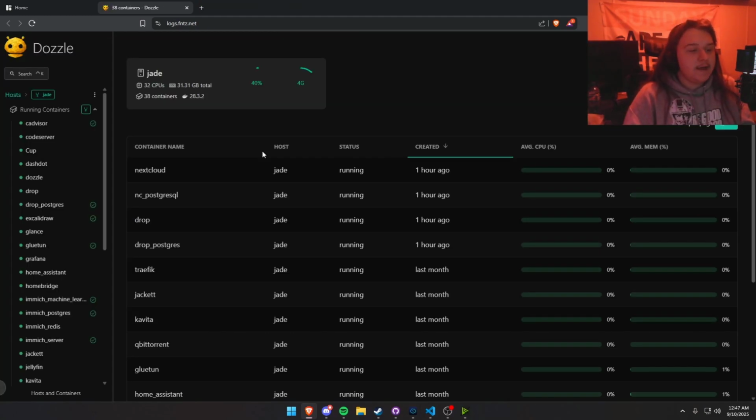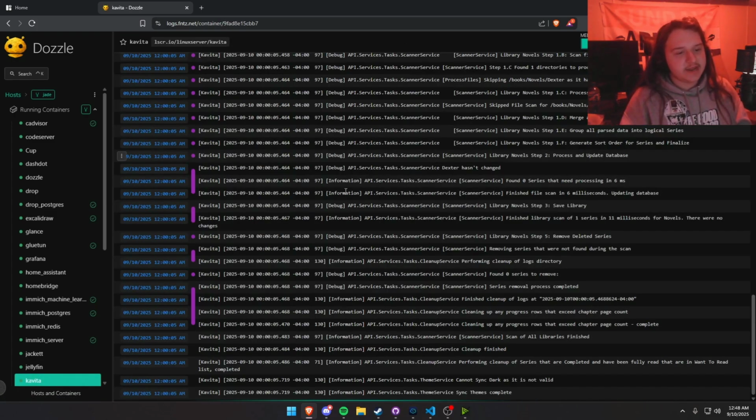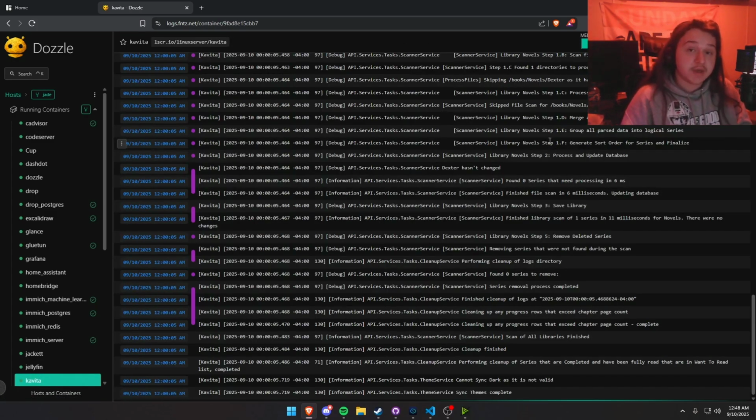This is Dozzle. I don't use Portainer or anything like that. I used to, but I eventually dropped it in favor of managing stuff more myself. So this is just a super lightweight front end for viewing logs for Docker containers. So if I look at something like Kavita, I can come in here and just look at logs, what it's doing, any errors that I need to resolve, or just find things to fix.